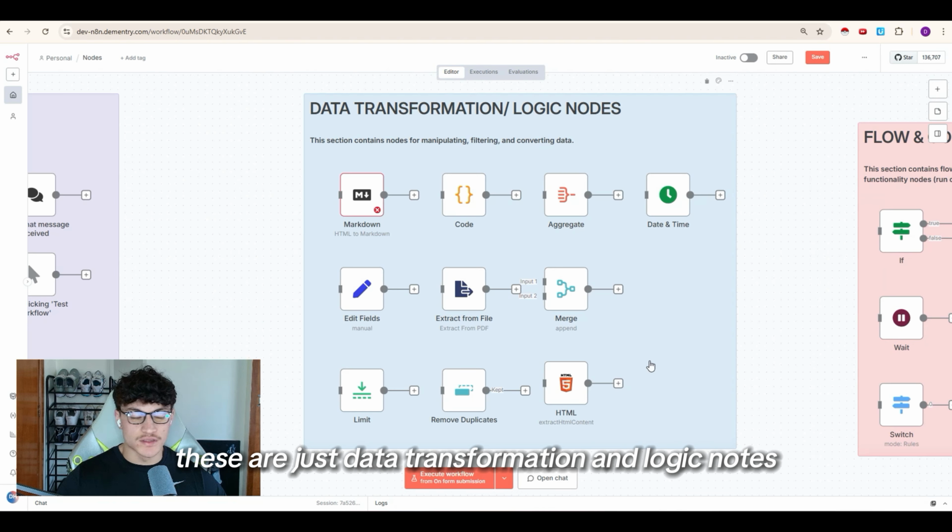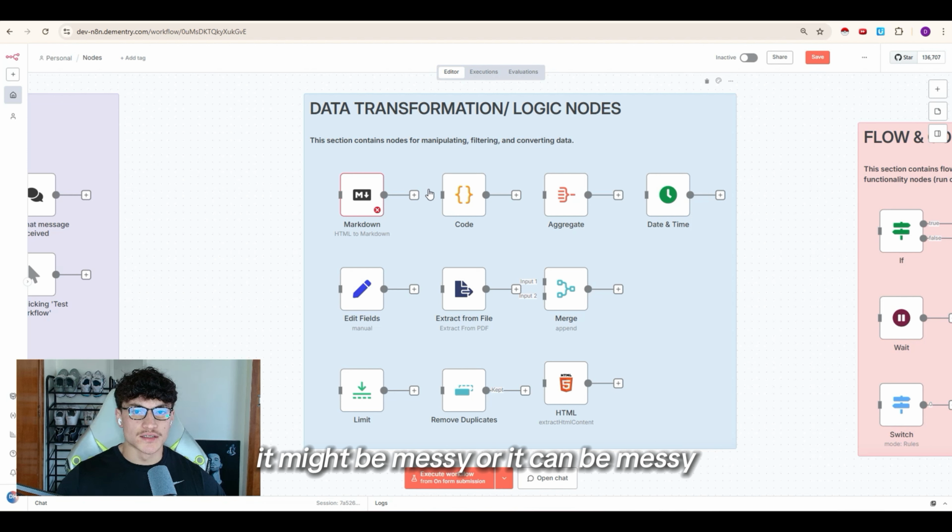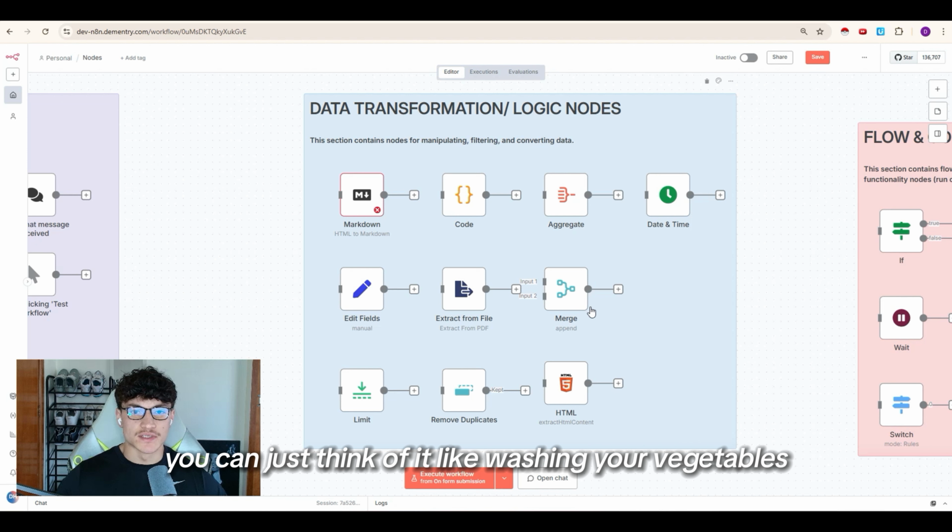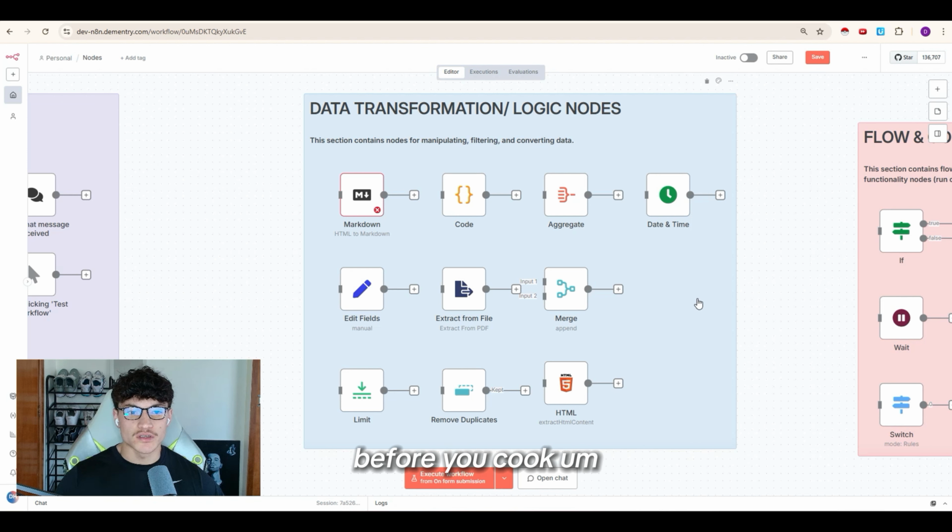From a trigger, it's basically free game. You can have whatever. These are just data transformation and logic nodes. So if you get raw data, it might be messy or it can be messy. And these just help us to clean it up and get it ready for whatever's next. You can just think of it like washing your vegetables before you cook. You don't have to do it, but it's good to.